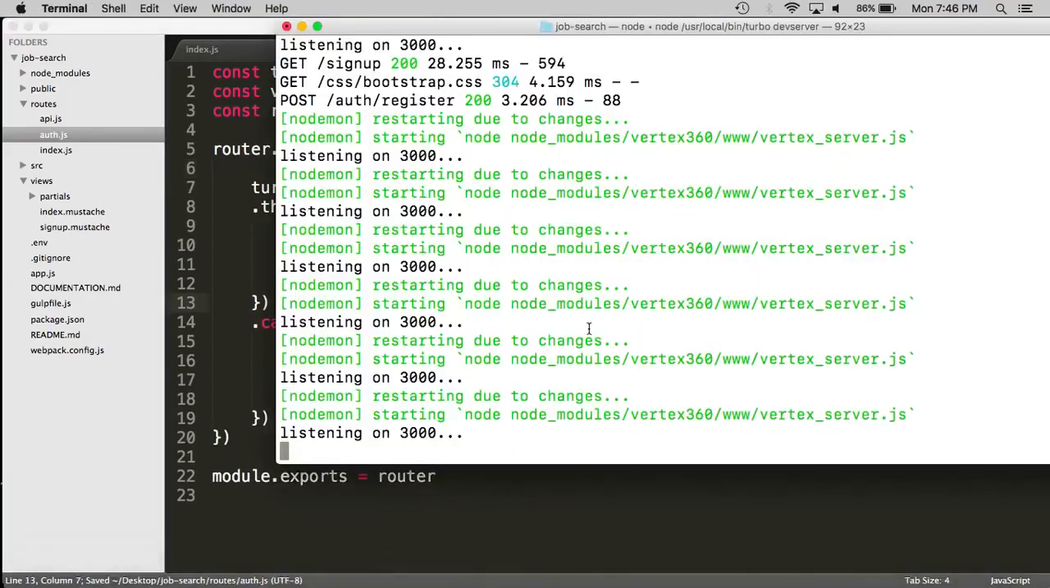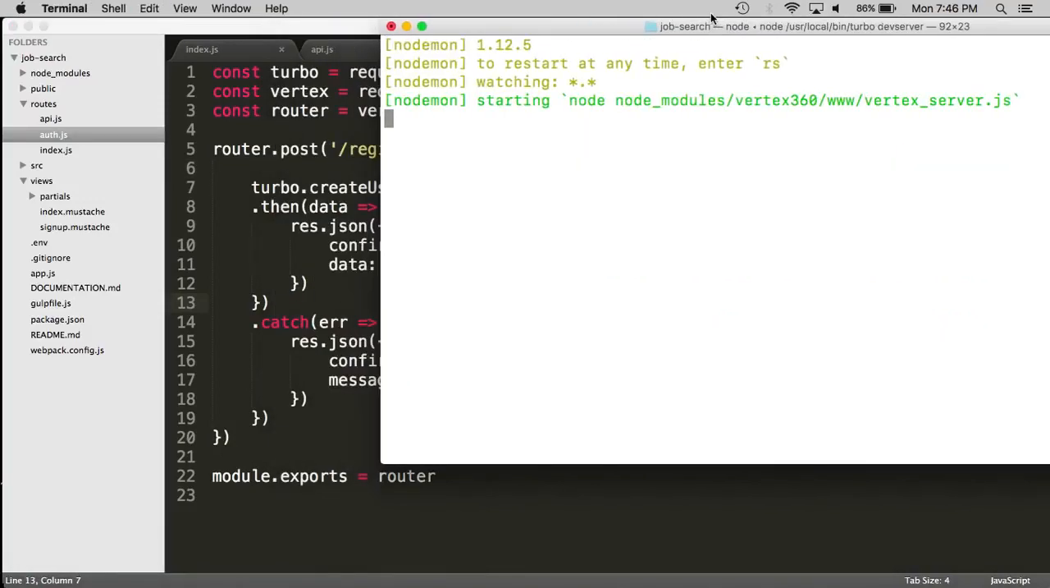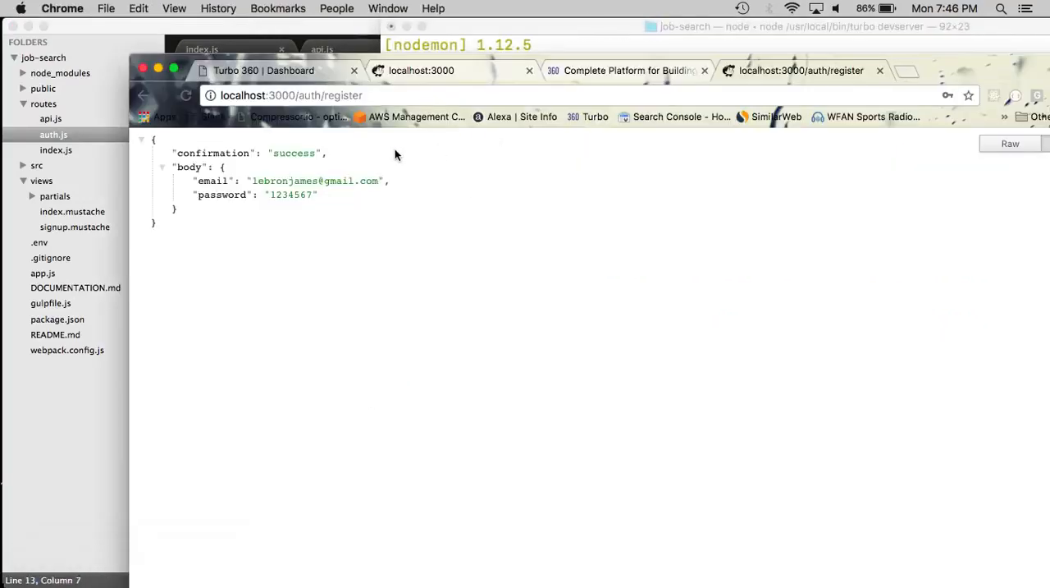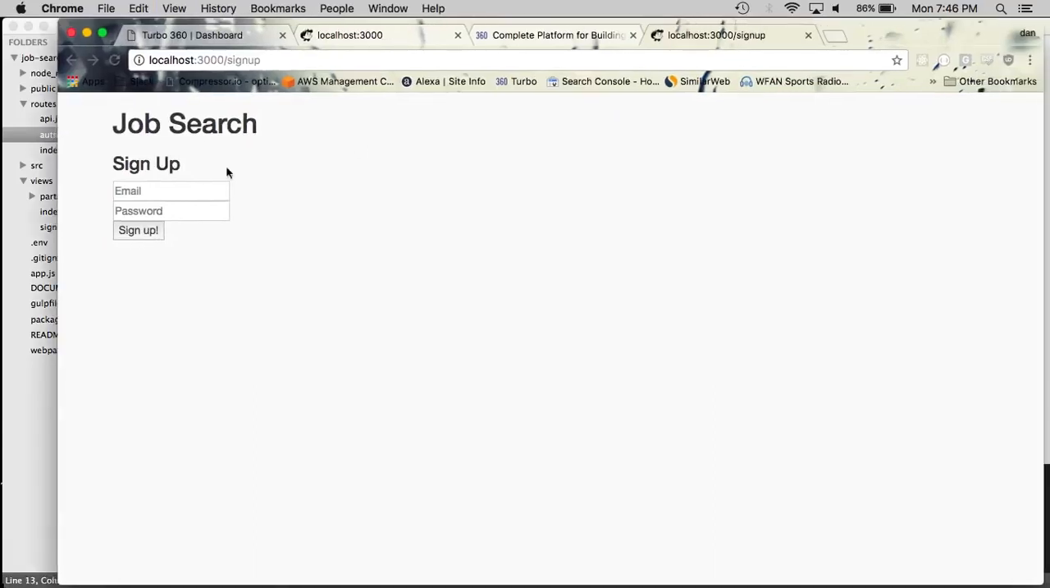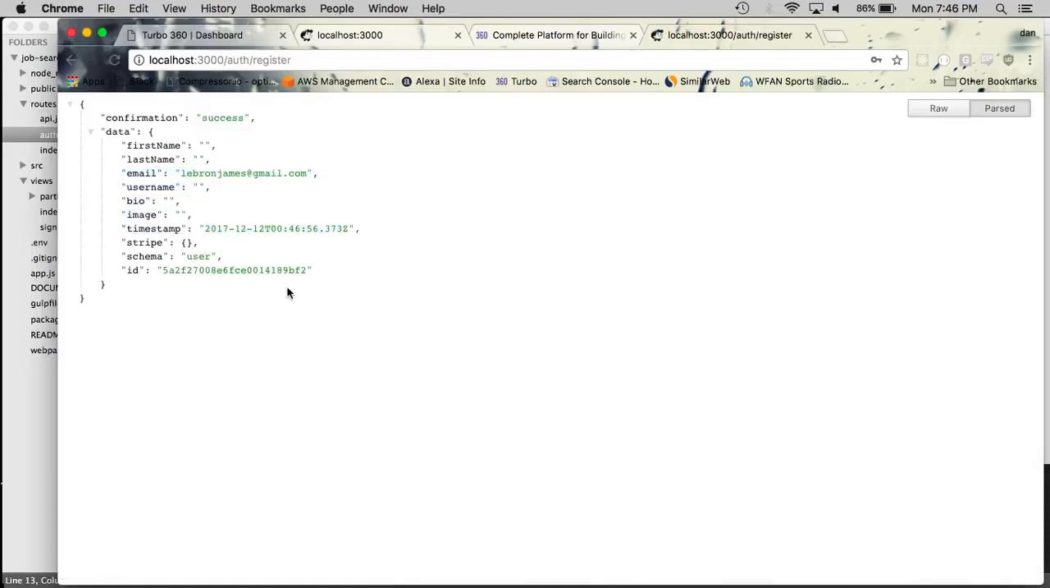So let's get rid of this. Let's run the dev server again. And this time, let's make sure that the user actually is logged in. So we go back here, and this time we sign up again. Okay. Now we get a much more thorough response. We're getting a unique identifier, a timestamp. That means the data has been successfully persisted to your Turbo backend. Okay, so now we're in business. Now we have actual data that's persisting.